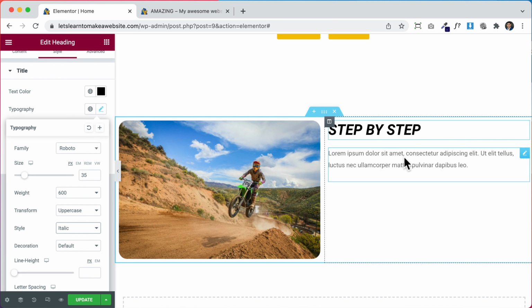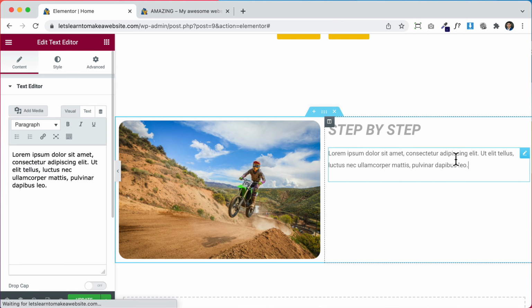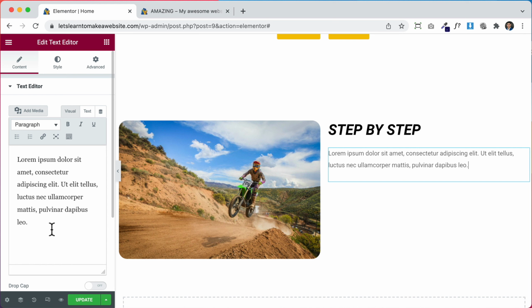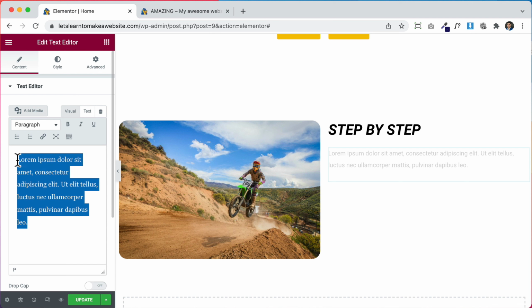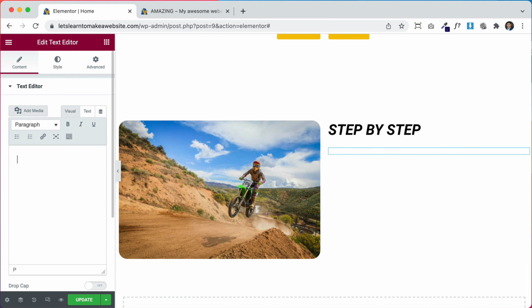Next, let's modify this paragraph. So I'm going to click it right here. And here you could write a paragraph about yourself or about your company or any idea that you want to talk about. So you can easily erase this and write whatever you want to write. For example, I could write, hello, welcome to my website.